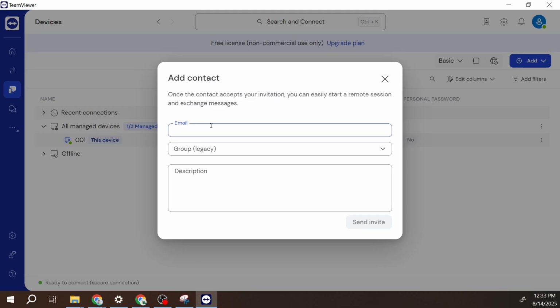Accuracy is important here, as this email connects directly to their account. Additionally, you have the option to add a description, which can be helpful if you need to note the person's role or your relationship with them. You can also select a group for your contact, organizing your contacts into categories that make sense for you. This feature is particularly handy for maintaining a tidy contact list, ensuring you can easily locate and connect with the person in the future.